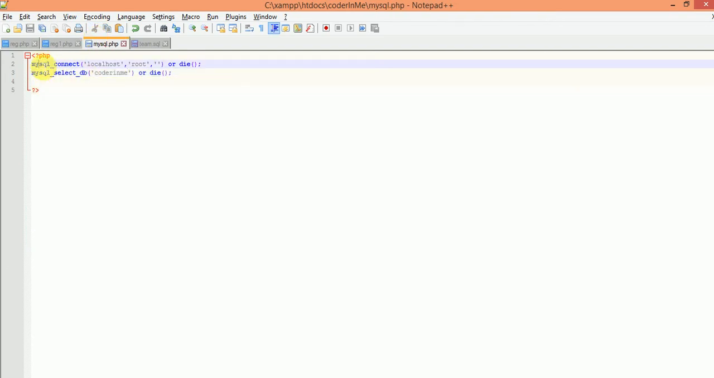MySQL connect, localhost, that is always the localhost. Then the username and the password. If it is a public site, it is different, but if it is our local site on XAMPP, I can use localhost, root, and the password is empty here. So it is a username and a password. For a website, what I will use, I will tell you later.